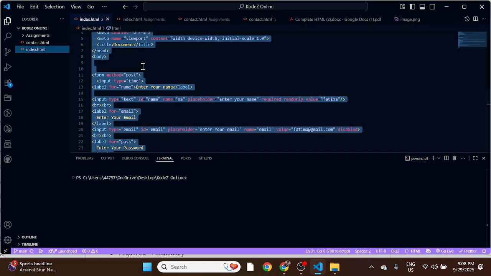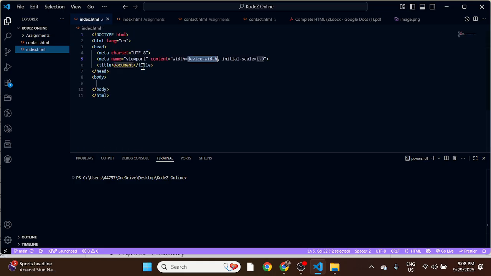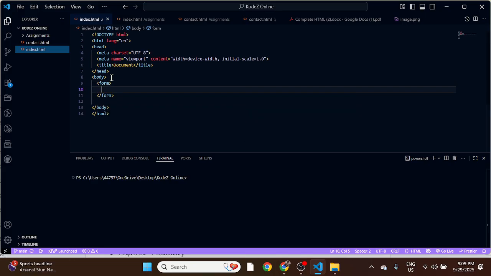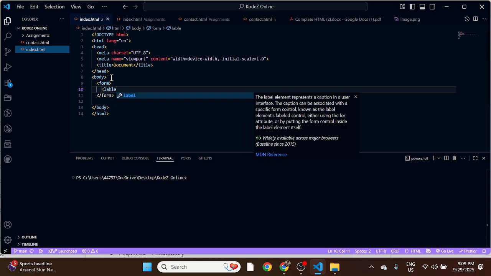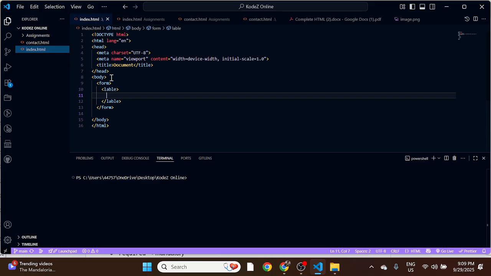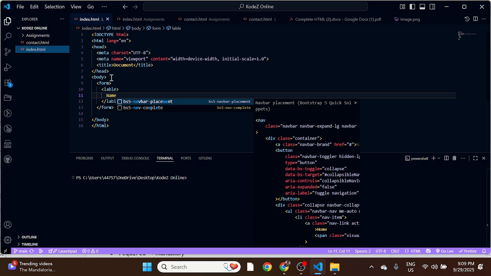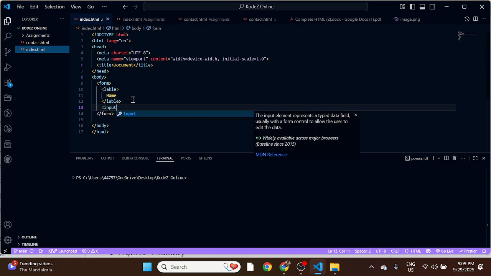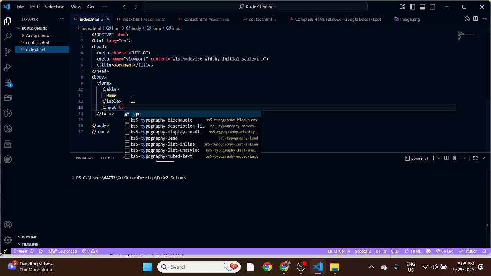I am removing the complete code. Here I am taking form. Then I am taking the label tag. Inside it you can give any label. Name I am giving. Then I am giving input. Then type I am giving text.